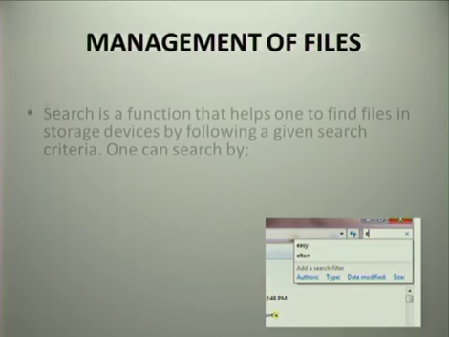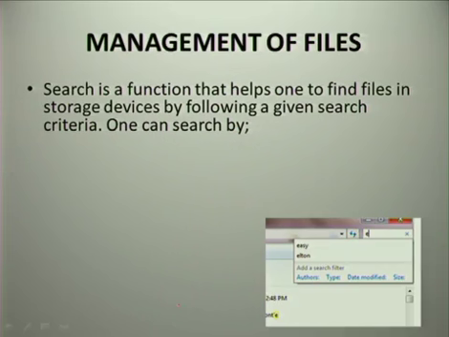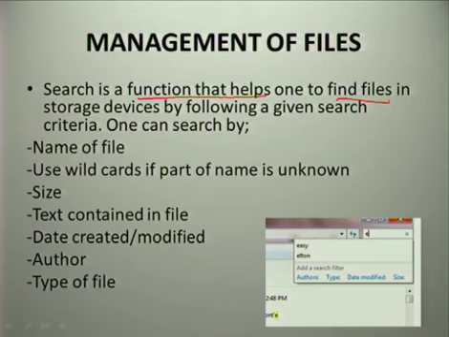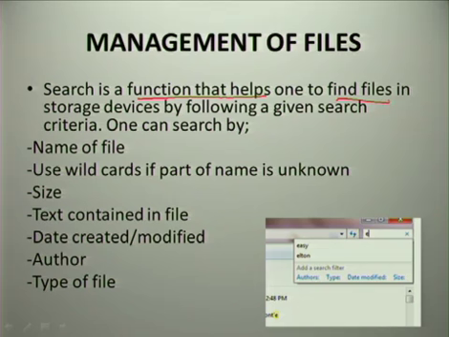And then we're going to look at searching. Searching is a function that helps one to find files in storage devices by giving a search criteria. Sometimes you create documents and you forget where the document is saved. So the only thing you can remember is parts of the file. For example, you might remember the file extension, that it was a Word document, or you can remember partly the name of the file, but you can't remember completely, or maybe you can remember the date when you created the file.